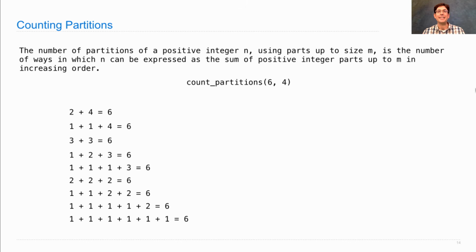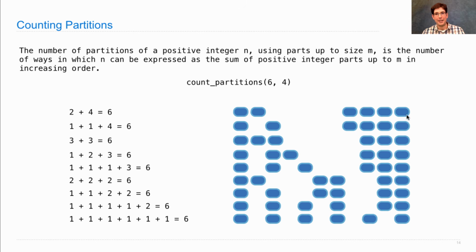Now we can illustrate these different partitions by showing what we're grouping. So we have 2 here and 4 here, or we have 1 and 4 here, and all of the other options can be illustrated on a line as well. And the purpose of the count partitions function is just to tell us how many different partitions there are, not necessarily to tell us what they are. So in this case, there are 1, 2, 3, 4, 5, 6, 7, 8, 9 different options. So count partitions 6, 4 should return the number 9.